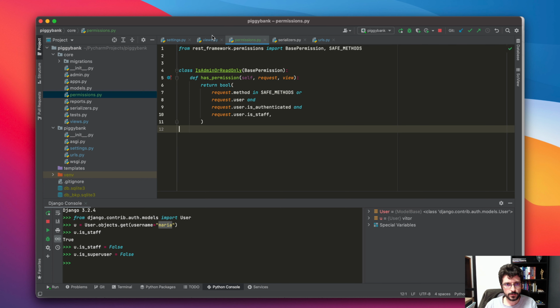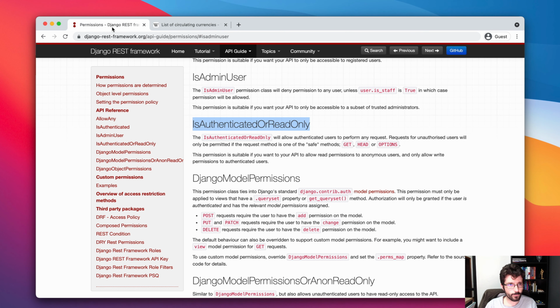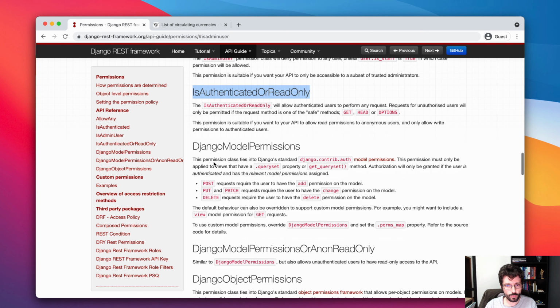And another cool permission that we have here is the Django model permissions. This one is based on the Django permission framework, which is mainly used on the Django admin to grant access to a given model. So you can add a permission or remove, so the user can create an instance of category or transaction and so on.